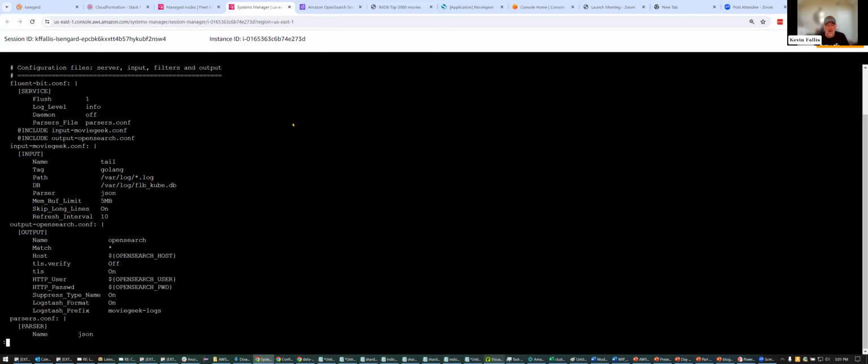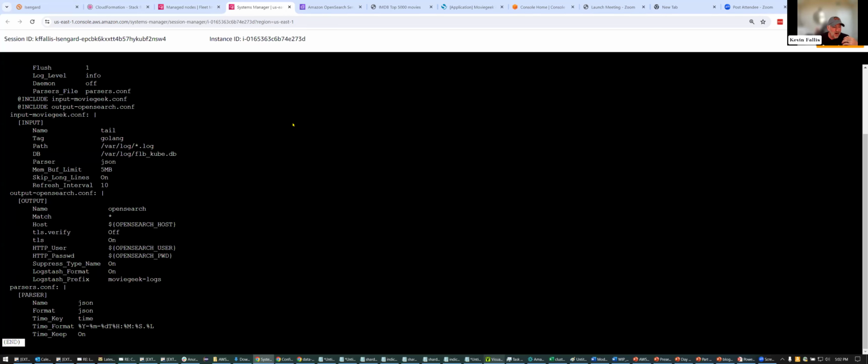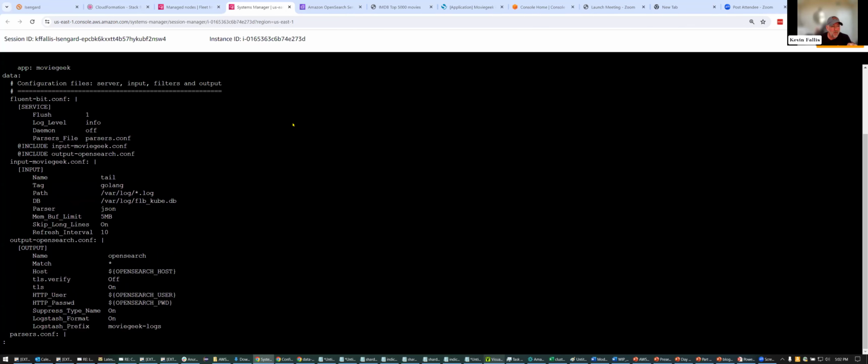And I'll talk about what I know, and I'll turn it over to Anurag to talk about some of the other things that you can do in here. But what this really is, is just a configuration that enables me to pick up those logs that are sitting on the instance that's hosting my Movie Geek application. When we look at it, we have an input section, a service section, an output section, and a parser. And I'll let Anurag talk about what those all do.